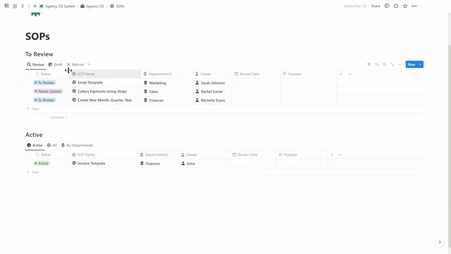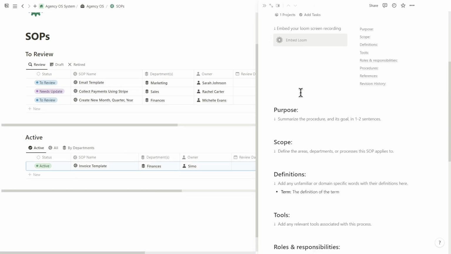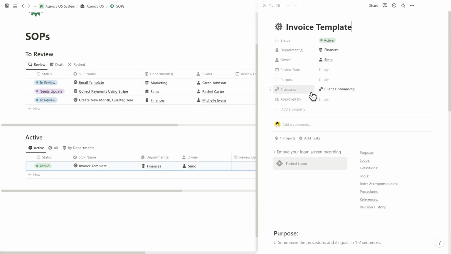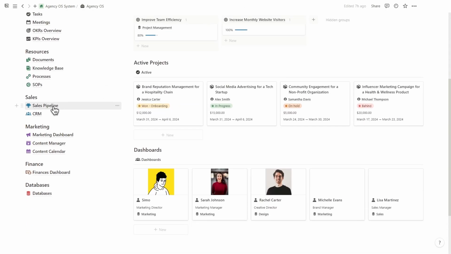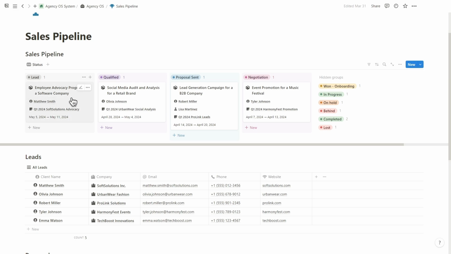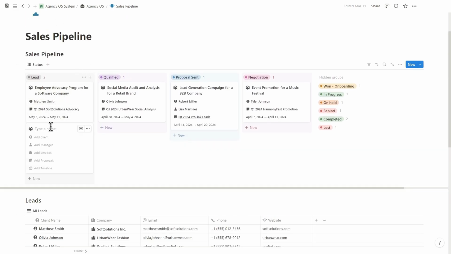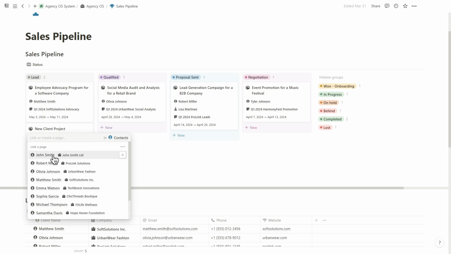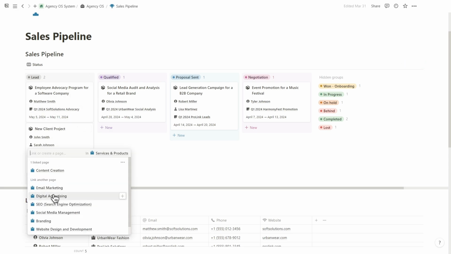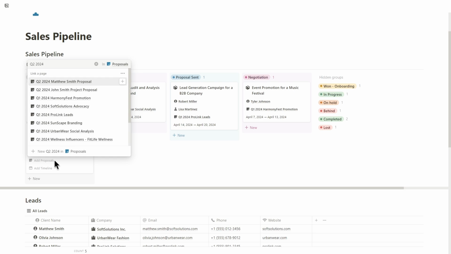In the SOPs section, you can detail the procedures for each process, ensuring your team knows exactly how to get things done. Now, let's explore the Sales Team section. At the top, you'll find a sales pipeline with different statuses, a leads tracker, and a proposals tracker. Easily create new lead projects, add the necessary information, and drag and drop them through the pipeline.